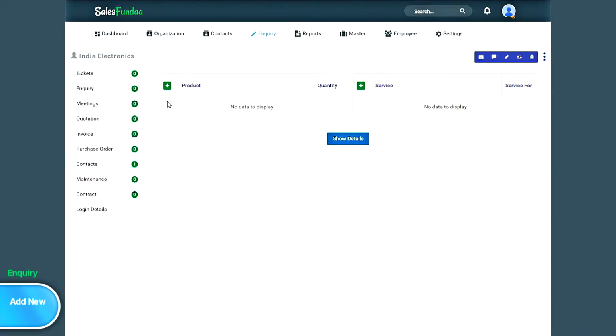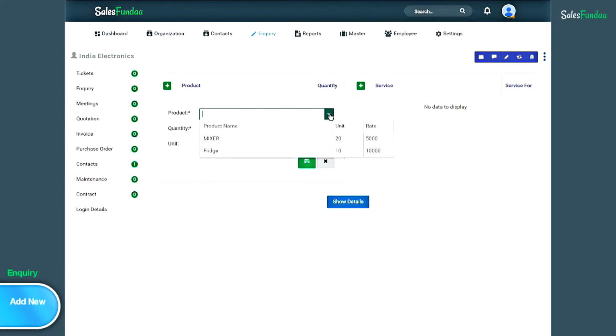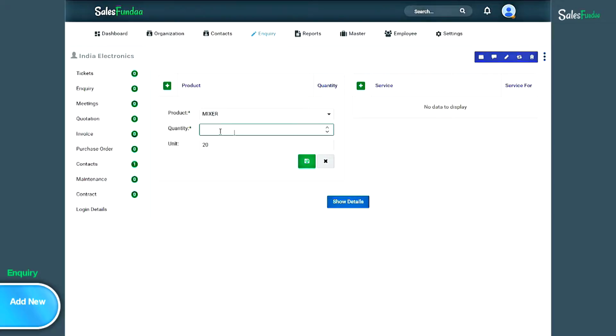To add the name of the product, we have to click on this plus icon. Under that, we have to go to product drop down menu. For example, client is looking for mixers. We have to click on this option. To mention the quantity client wants to order, we have to click here. For example, a client is looking at 5 mixers.